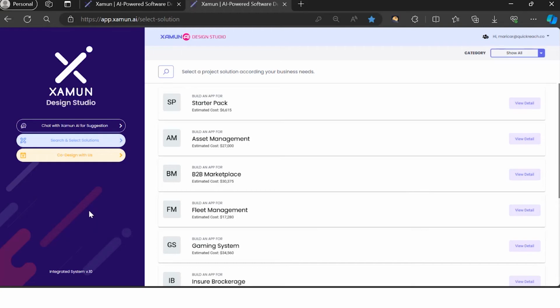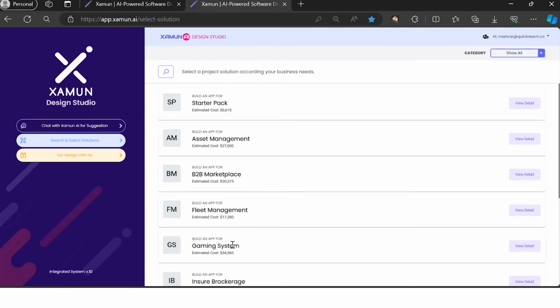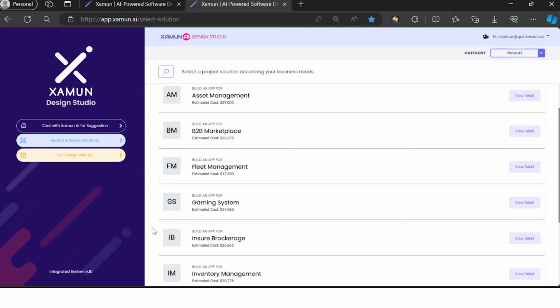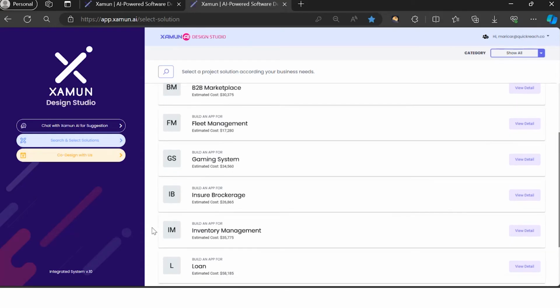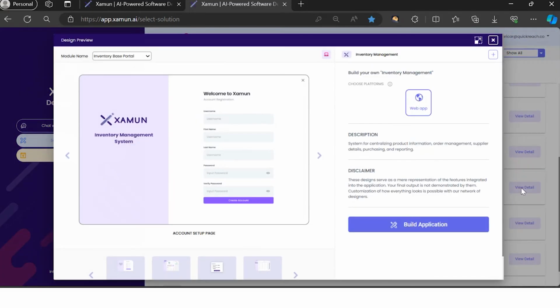Sure. Well, since you already have an idea of what you think you need, in this case, we did look at the solution library of Xamun. And when we were looking earlier, we found a number of solutions or solution templates that may be a fit with what we need, such as lead management, supply chain management, inventory management. So let's say with the inventory management, if you click view design, you'll be able to look inside the platform, the designs, the templates, and see the different modules available, such as product information management.